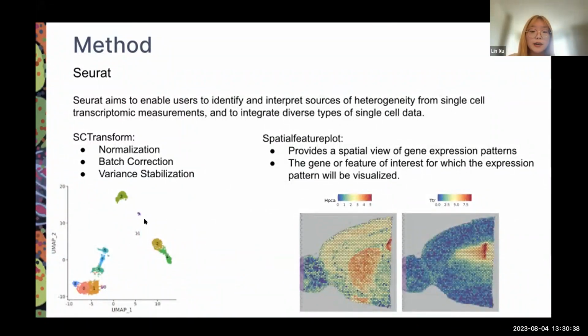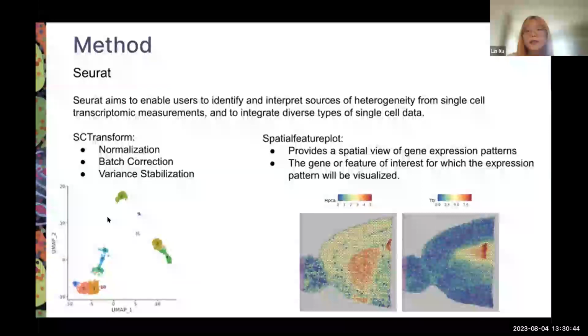The first one is called SCTransform. This is a pre-processing method that can be used to improve the quality of single-cell RNA sequencing data, with three components. The first one is normalization. We will apply size factor normalization to the raw count data. This step will ensure that the data is on a common scale.